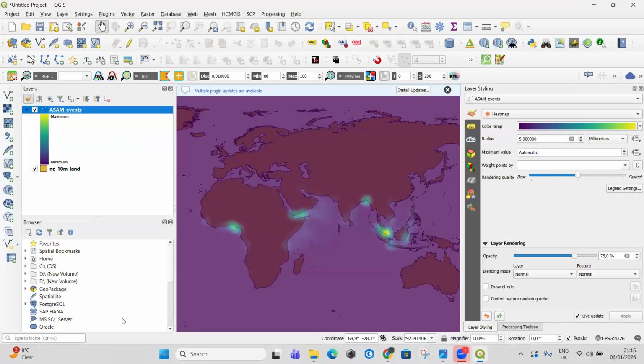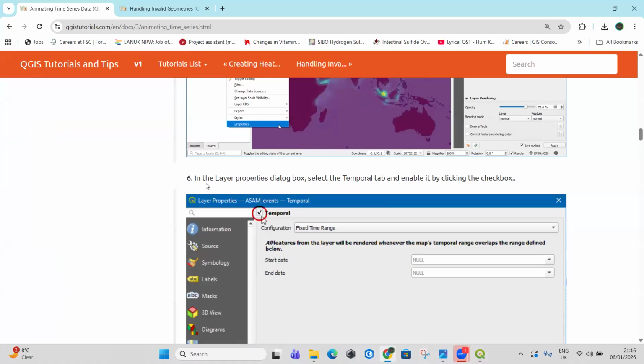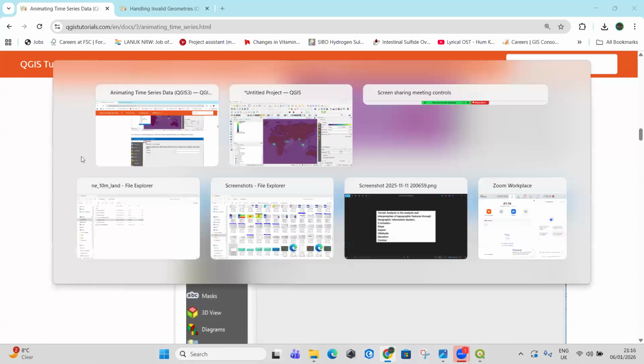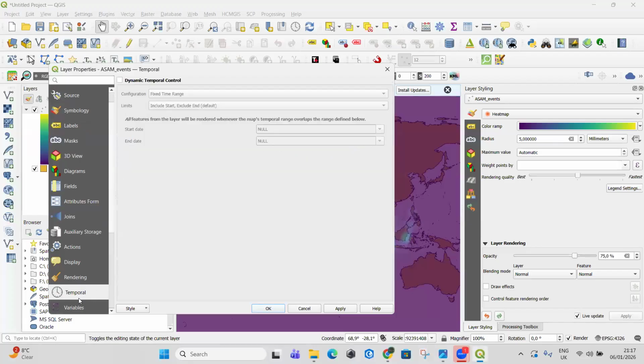Now right click on it, go to properties. In the layer properties dialog, select the temporal tab and enable it by clicking the checkbox. So you will find at the very end, here on the very last, this temporal. Select this. Okay. In temporal, check the dynamic temporal control.